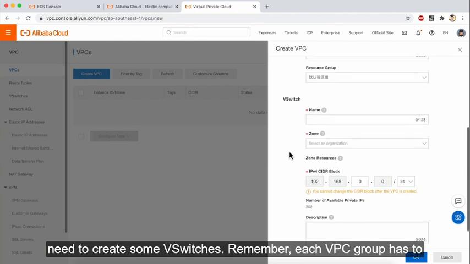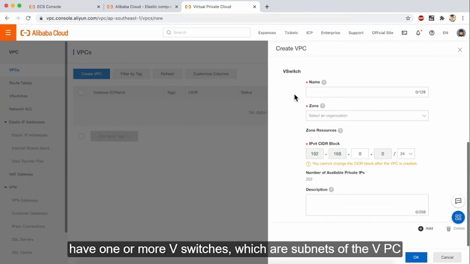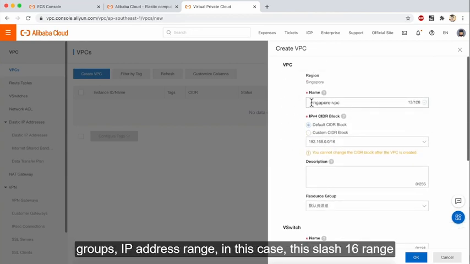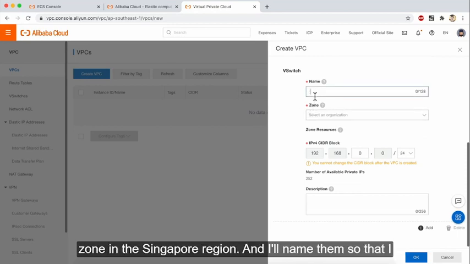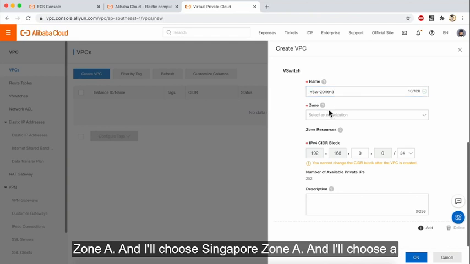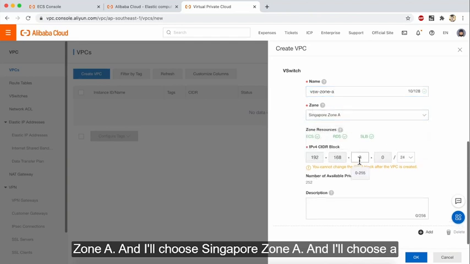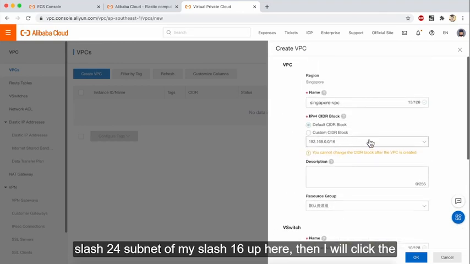Okay, so now I need to create some vSwitches. Remember, each VPC group has to have 1 or more vSwitches, which are subnets of the VPC group's IP address range. In this case, this /16 range here. So I'll create 3 vSwitches, one for each zone in the Singapore region. And I'll name them so that I remember which zone they are in. So I'll call this one vSwitch Zone A, and I'll choose Singapore Zone A, and I'll choose a /24 subnet of my /16 up here.